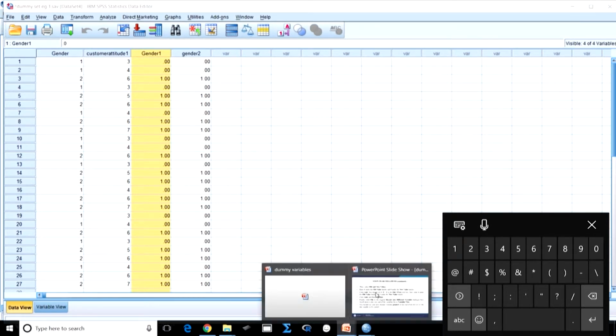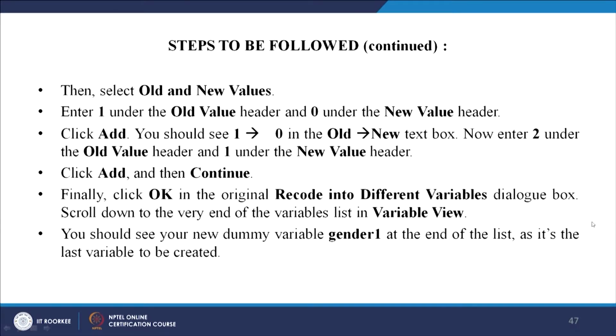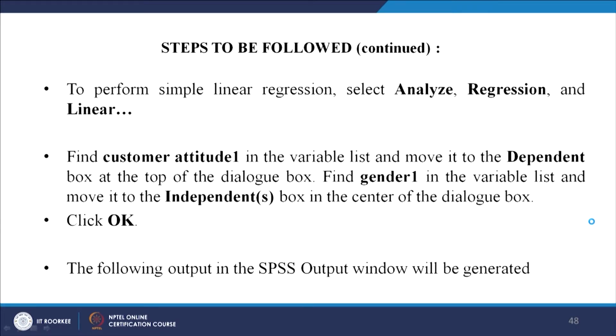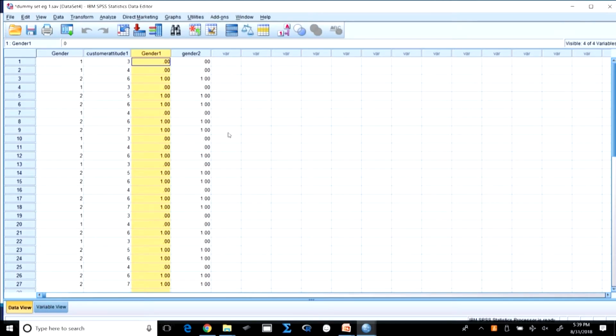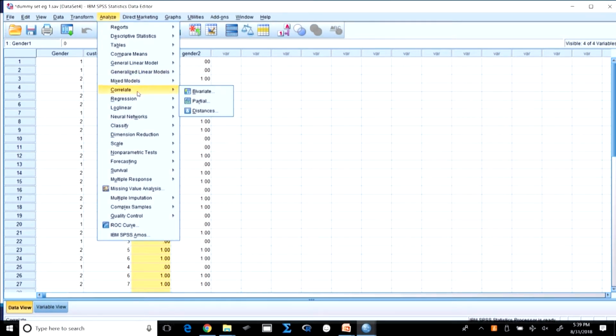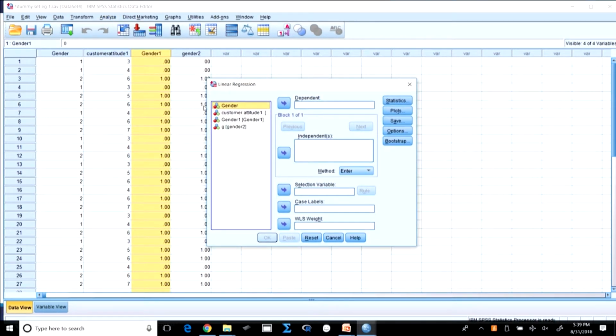Now, let us go back to the steps. The variable is created and then you can use it for regression. Suppose I want to do a regression to study the effect of gender on customer attitude. I go to regression, linear. My customer attitude is my dependent variable. This should have been a scale variable, but do not worry, you can change that. And gender 2, the new one which I have built, is my independent variable.